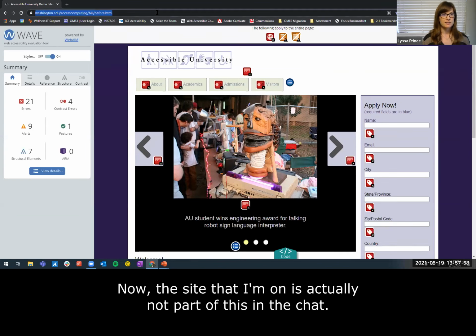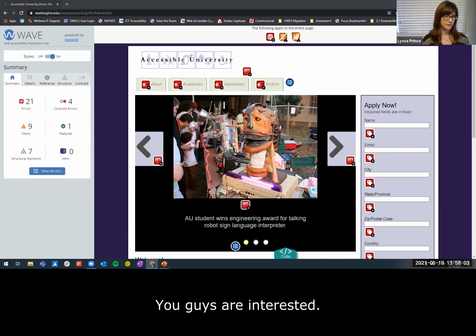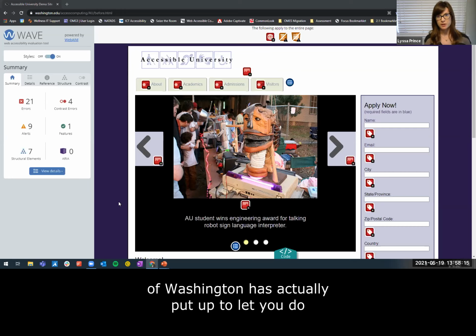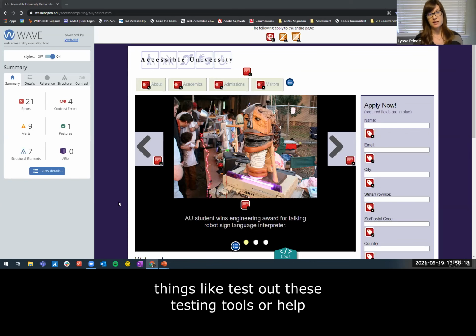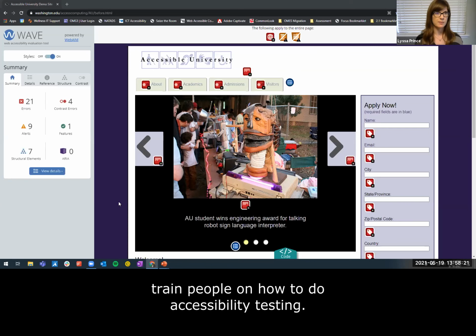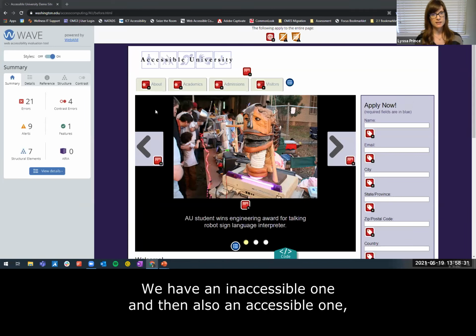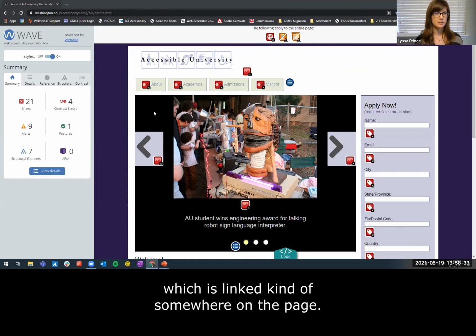Now, the site that I'm on is actually, and I'll pop this in the chat if you guys are interested, a testing site that the University of Washington has put up to let you test out these testing tools or help train people on how to do accessibility testing. So we use these a lot in our trainings. They have an inaccessible one and then also an accessible one, which is linked somewhere on the page.